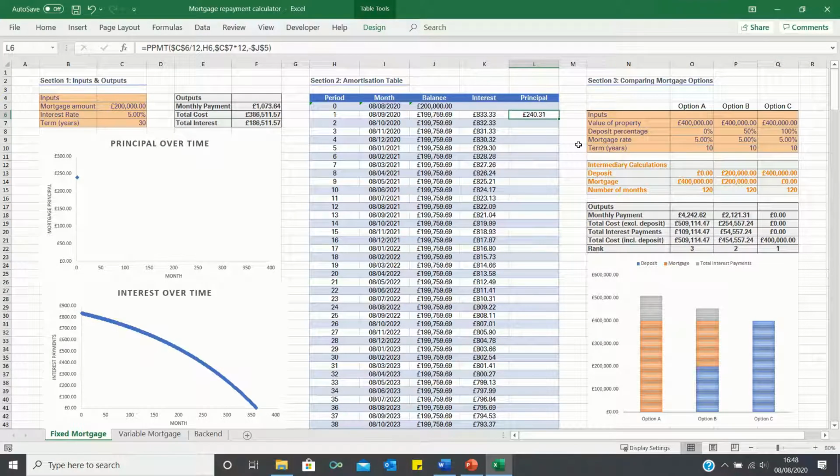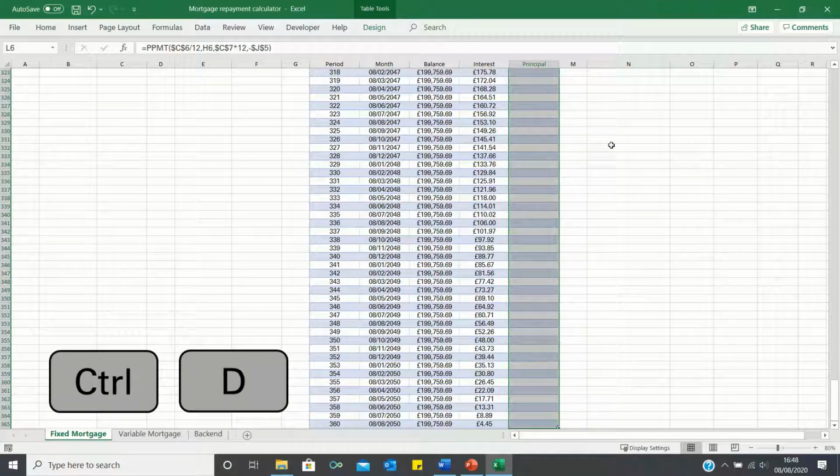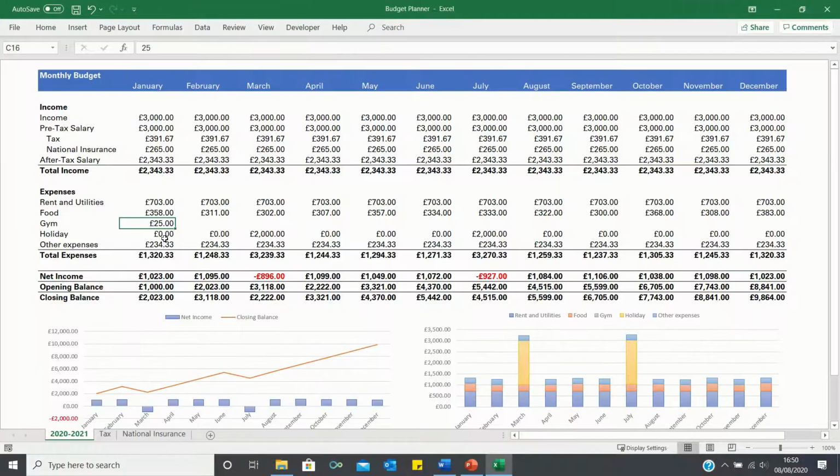Next, we want to bring this formula down to the below cells to calculate the mortgage principal each month. To do this quickly, we can select all of the cells by using Control Shift and the down arrow, and then use Control D to fill them. We can use an equivalent shortcut to fill the rows.